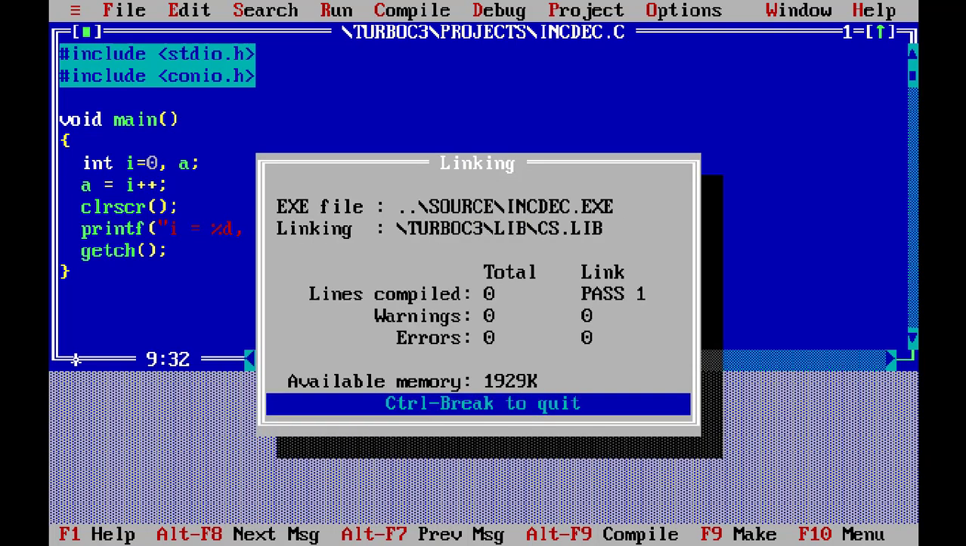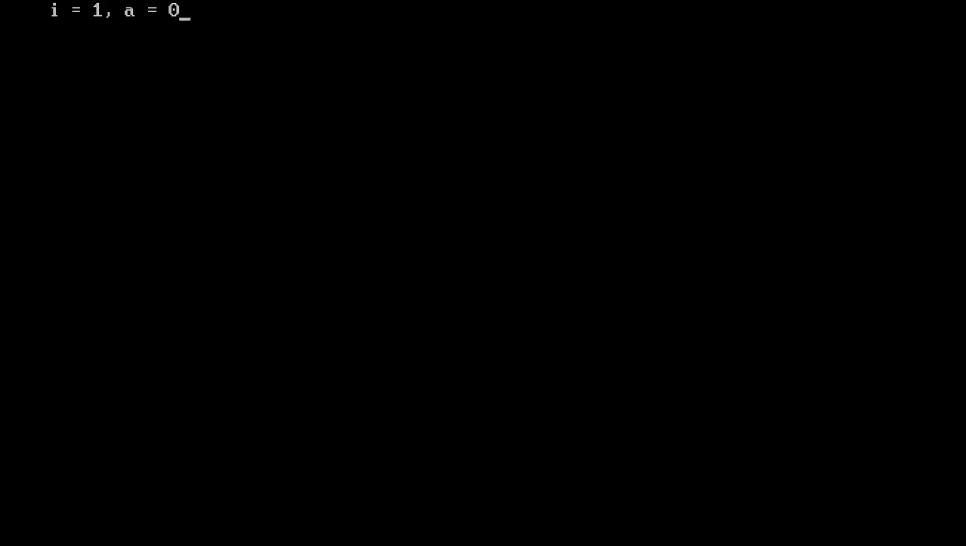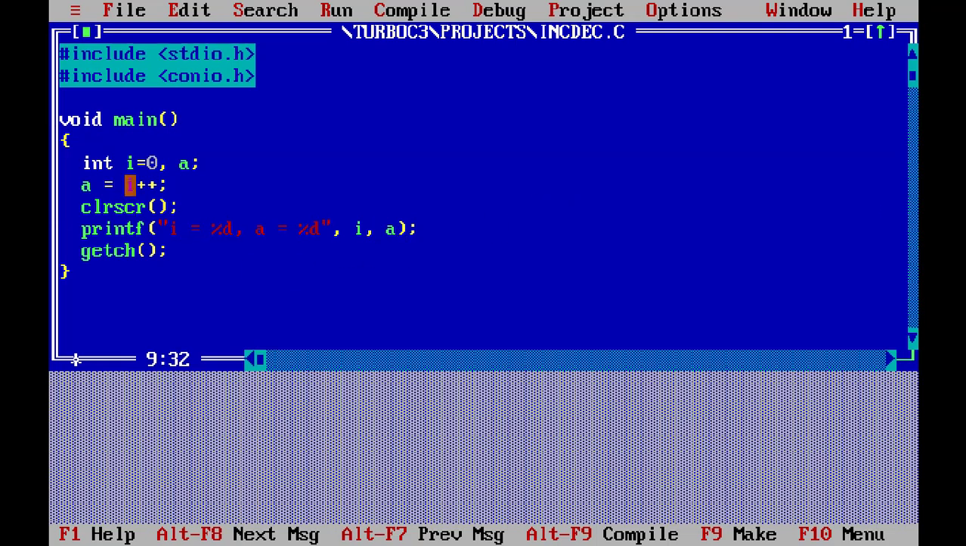Compile and then run it. Now we get I is equal to 1 and A is equal to 0. Now what is happening here? In this post increment, something interesting happens. First the value of I goes in A. So I is 0, so the value of 0 goes in A, and then whatever was I gets incremented, that is, plus 1 is added to it. So we get I is equal to 1 and A is equal to 0.